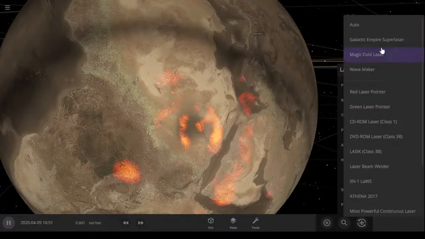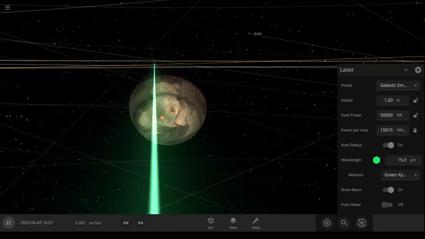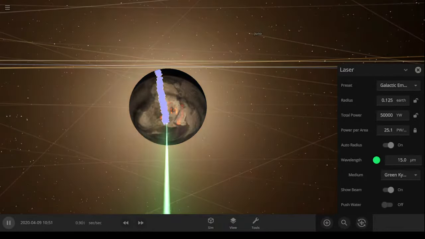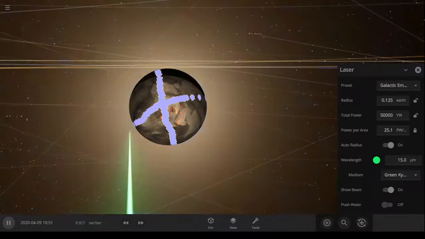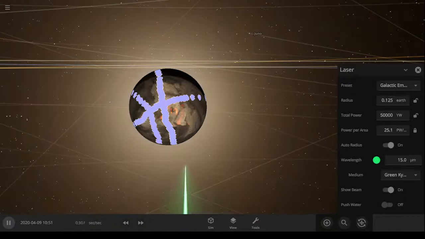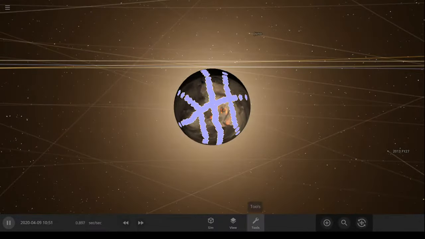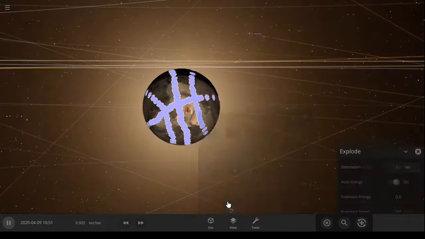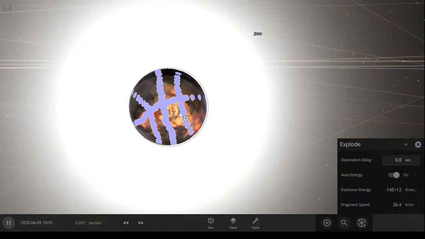And the galactic super laser, I'll just show you. It has a lot of power that it can destroy the Earth, and it can burn the Earth in some cases depending on how you are using it. You can even change the total power to make it greater than that. Now we have a lot of other tools like explode. We have the Earth, and I can click on the Earth and it now explodes.